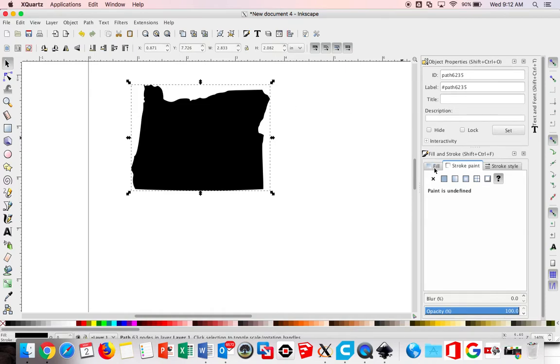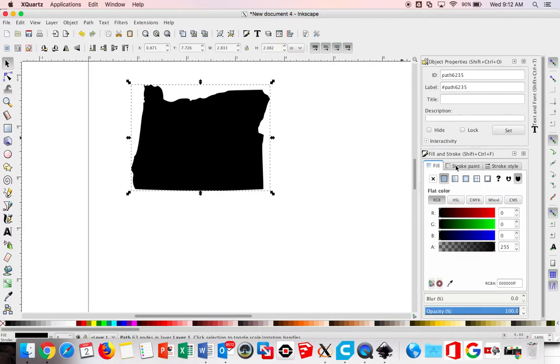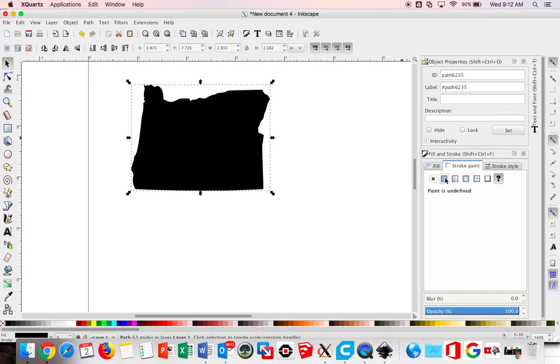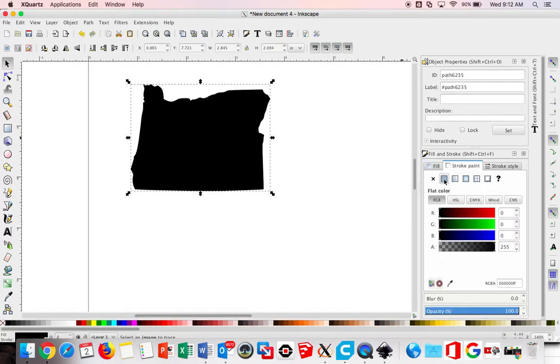So, the first thing I would like to do is activate a stroke paint. That creates an outline around the image. So make sure you click flat color and move this red toggle all the way over to 255. You'll see an outline appear around your image. This is where the laser cut will cut.